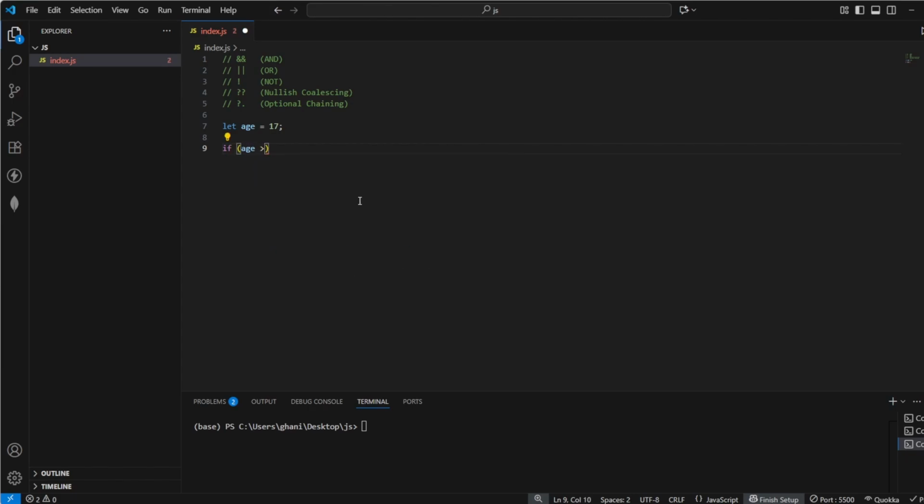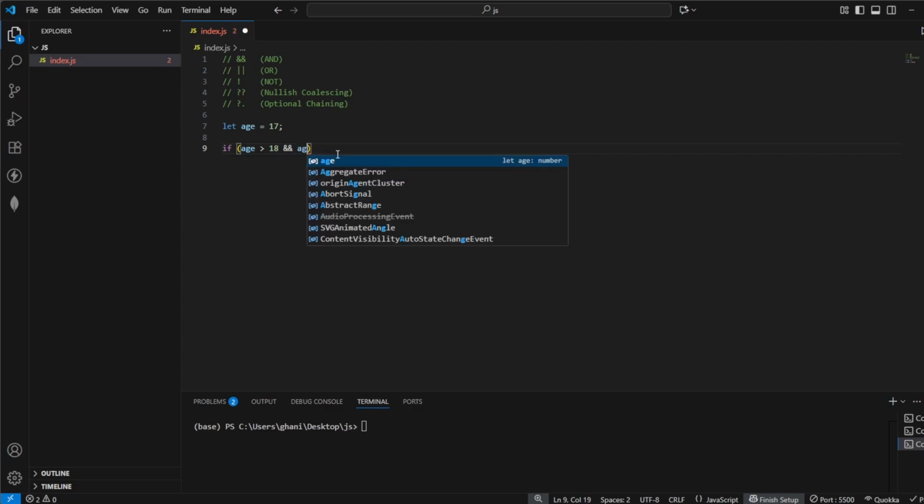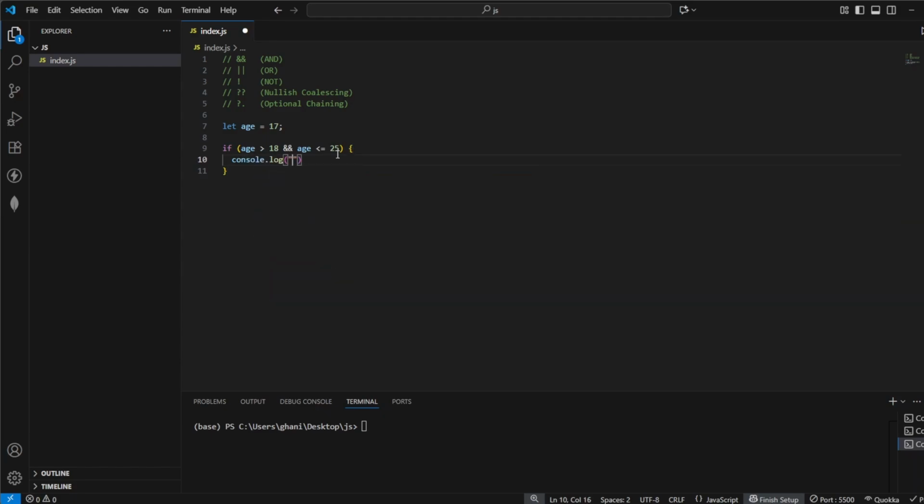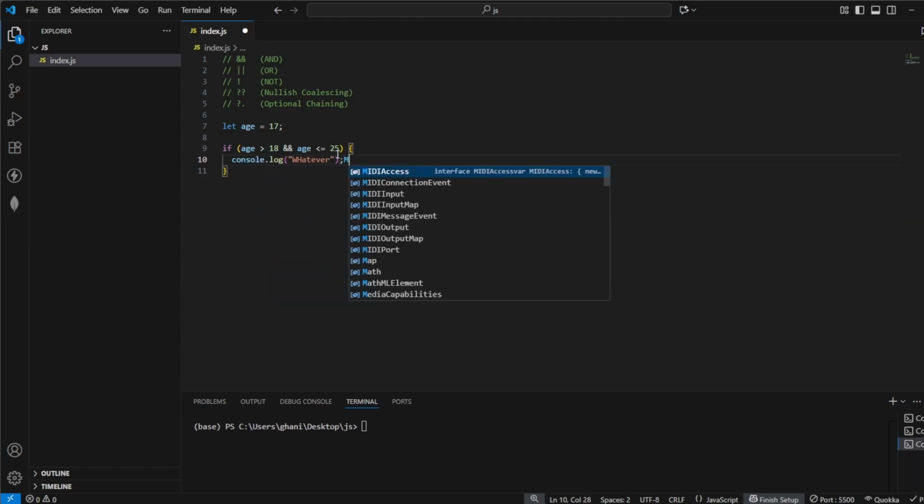for example. So we can say if age is greater than 18, but now let's also imagine we want to know whether our person is under the age of 25, for example. And now we can, for example, use an AND operator, so basically using two AND symbols, and this is a logical AND connection. So now we can also say if age is greater than 18 and if age is less or equal than 25, for example. And now we can console.log whatever, doesn't really matter, to be honest.